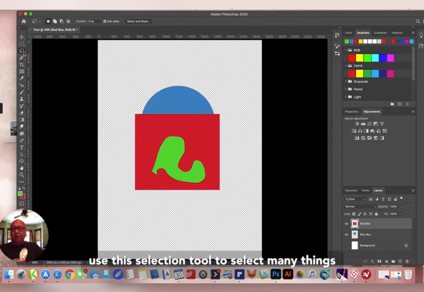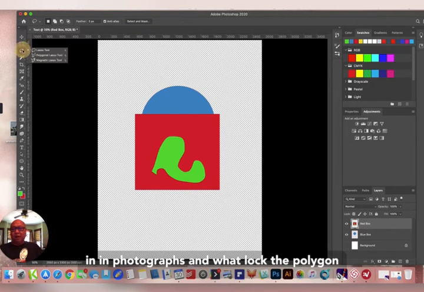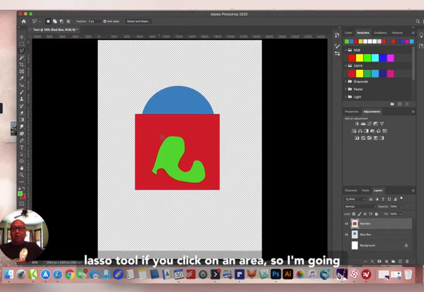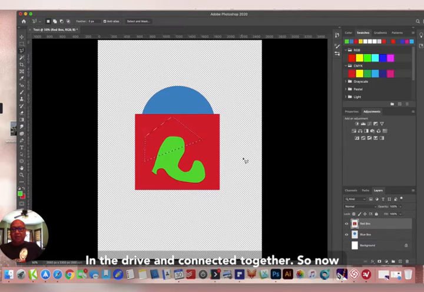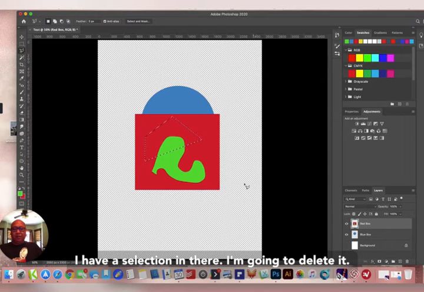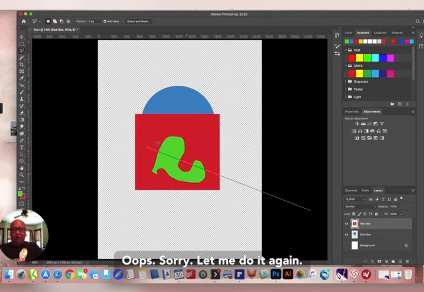I could use this selection tool to select many things in photographs and whatnot. The polygon lasso tool, if you click on an area, so I'm going to click and then drag, click and drag, click and drag, click and drag, and connect it together. So now I have a selection in there, and I'm going to delete it. Oops, sorry. Let me do it again.